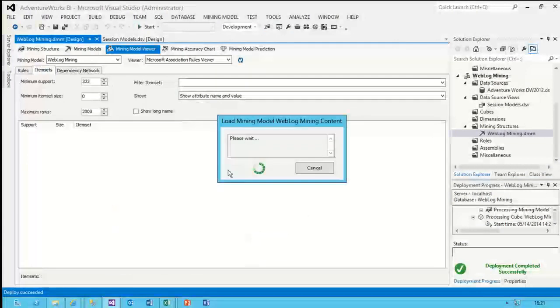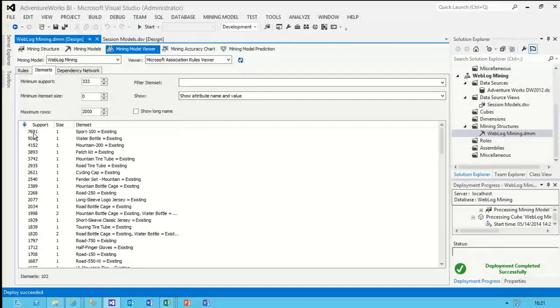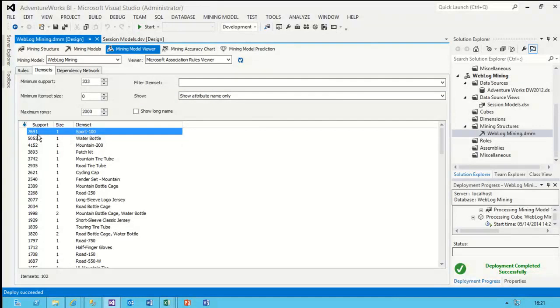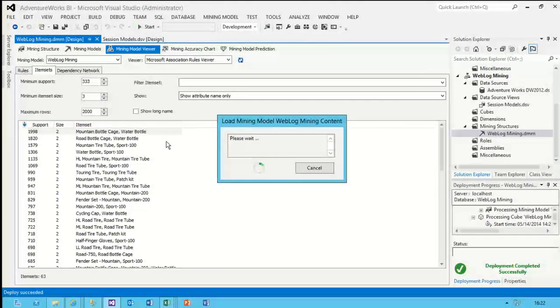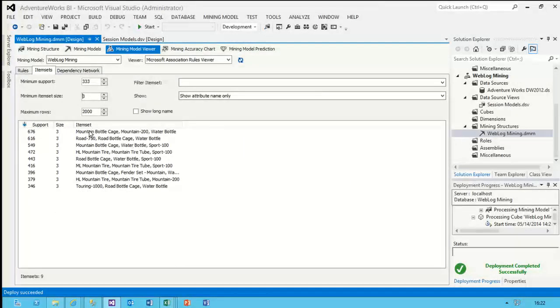All right, so the first one is really the item sets. For each, in this case, size 1, a single model. And let me turn this to just the name. So Sports 100 was browsed 7,691 times. A little more interesting to move up to the size 2 sets. The mountain bottle cage and water bottle were browsed together in a single session 1,998 times. And we'll find the maximum item set size is in fact 3. Bottle cage, mountain 200, water bottle.